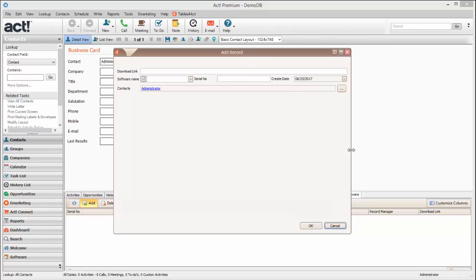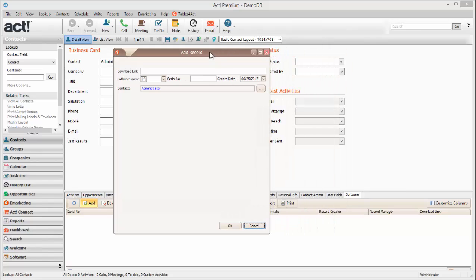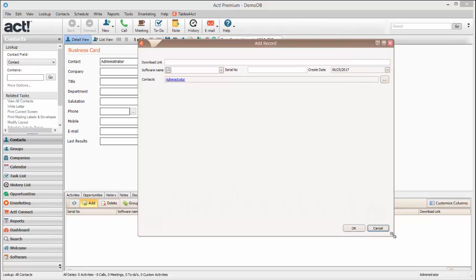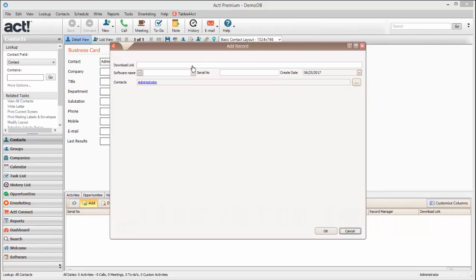These fields will resize based on the size of the add record screen. So this should work very well on different machines with different monitor sizes. So let's just enter in some data. For the download link, I'll just type in google.com. As you can see, here is our drop-down list that we added.